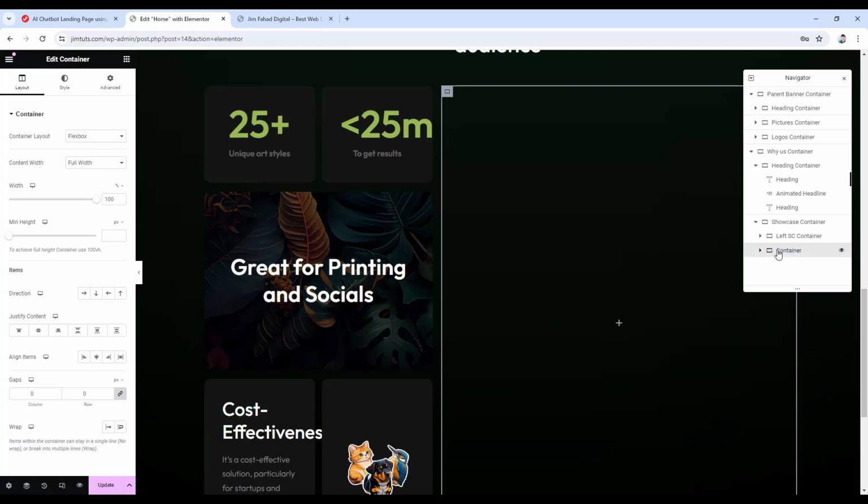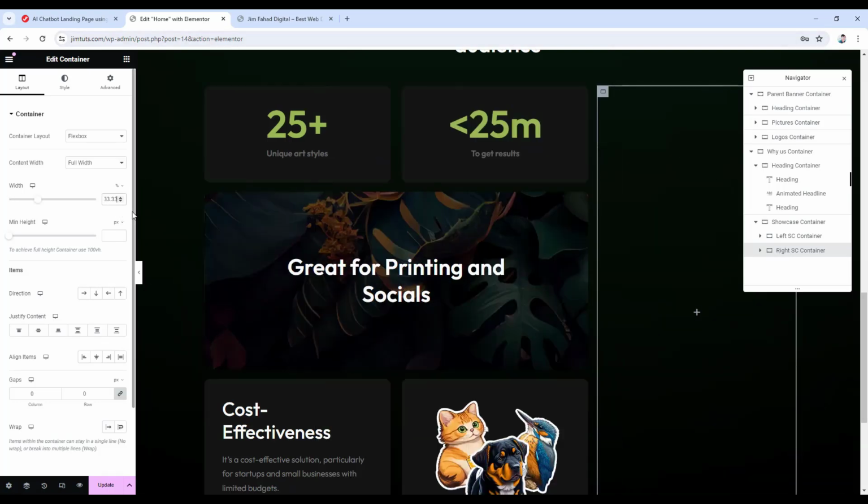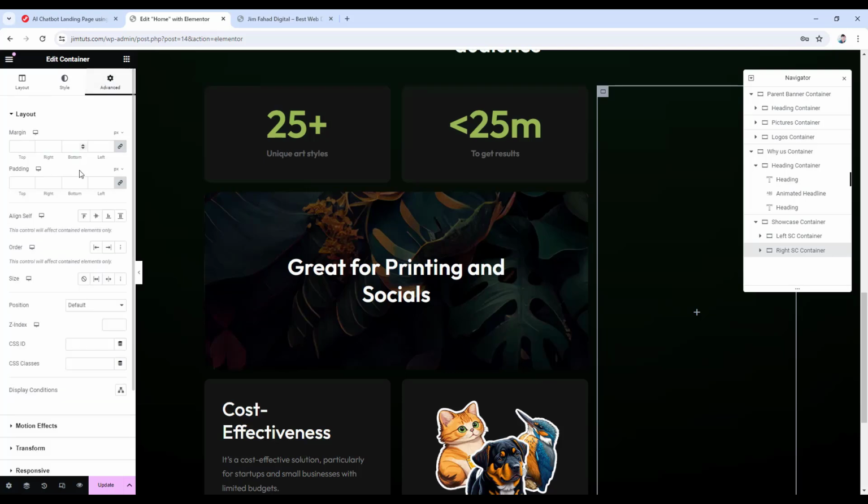And this is going to be the right side of our showcase container. So let's rename this container as right showcase container. Alright, then put its width value to 33.333%. Then unlink the gaps values and set the row value to 20 pixels. Then go to Advanced tab, unlink the padding values and set the left padding to 20 pixels.